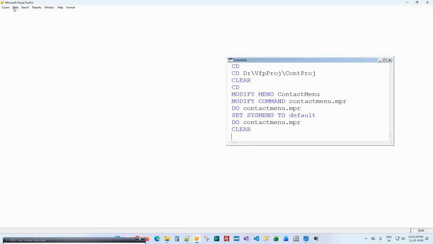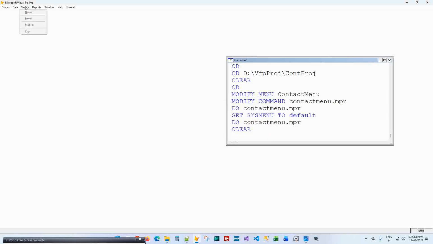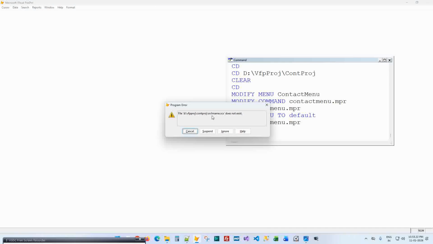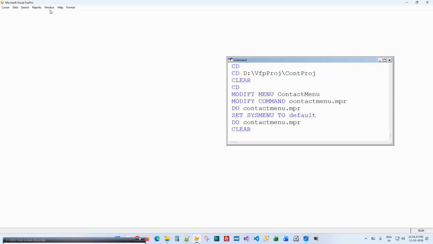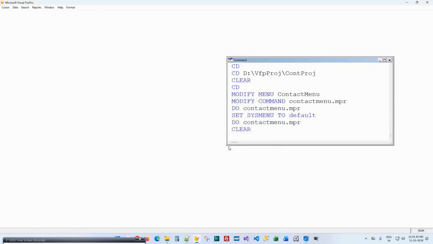See this: data, reports, help. Why is it like this? Because now this exe is not running. That's why we can see the format option and this option. When we execute with the exe, some options will be removed from here. Now suppose I click on contact data, it asks where your contact.scx is. I think you understand. If I click on name, it asks where your search name.scx file is. If I click on help, it asks where your help file is. Now our system is ready.